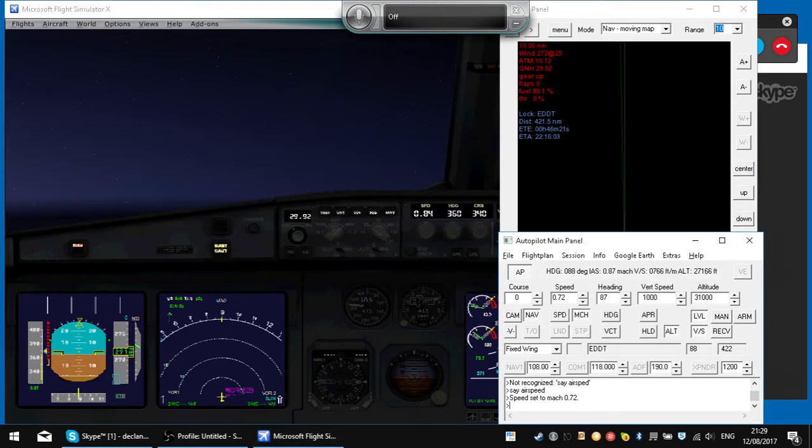Keep trying to find out what that is with Siri, but it keeps thinking that I'm on about an Apple Mac, and it keeps trying to redirect me to the Apple website. Yeah, 0.72. I don't know what the max Mach for this plane is. I'll have a look and see if I can increase it a bit. We don't want to overspeed it.